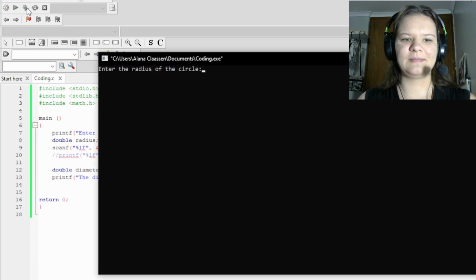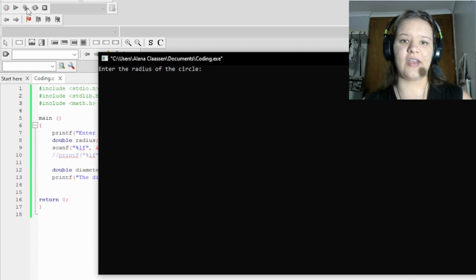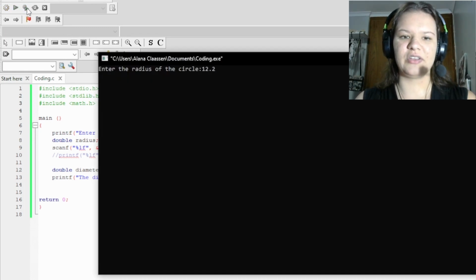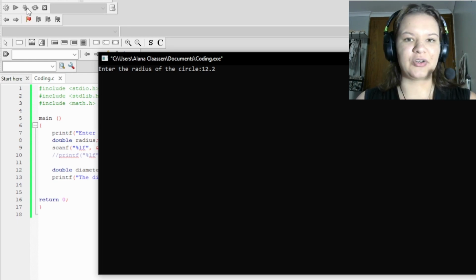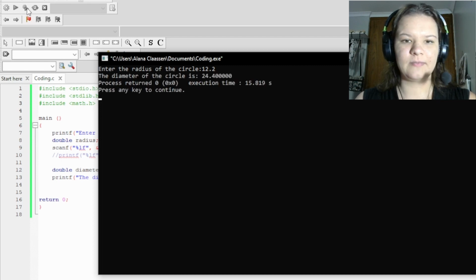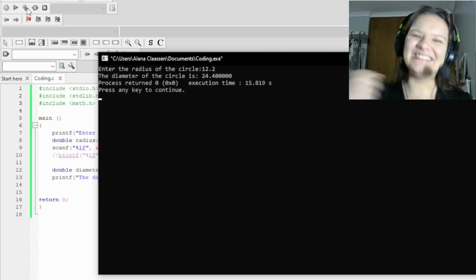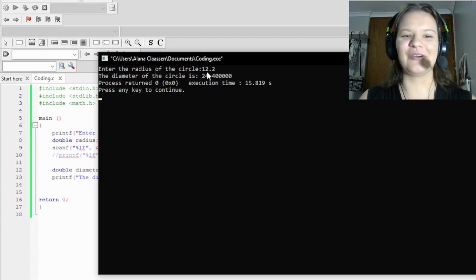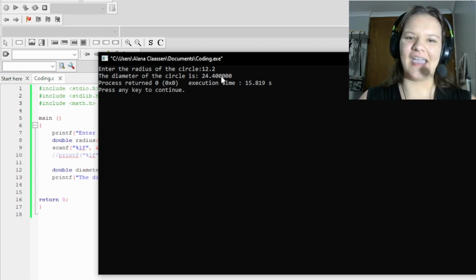Let's print and run. So enter the radius of your circle, 12.2. If this is correct, then the diameter would be 24.4. Haha! We did it! It says 24.4 is the diameter.